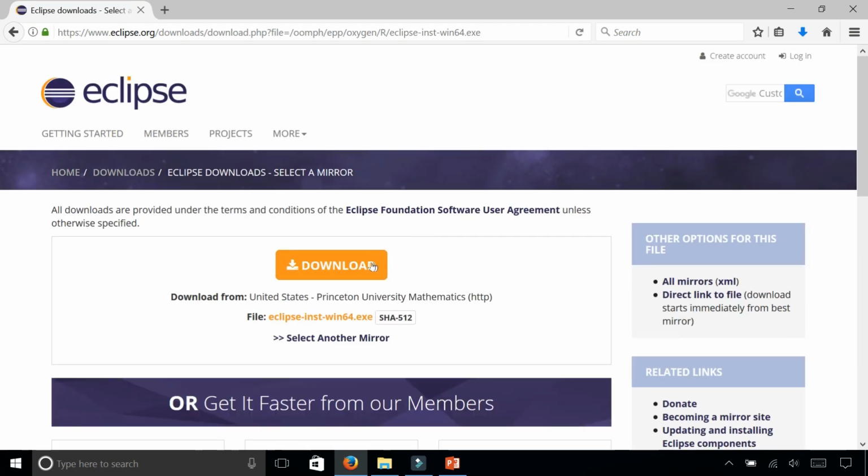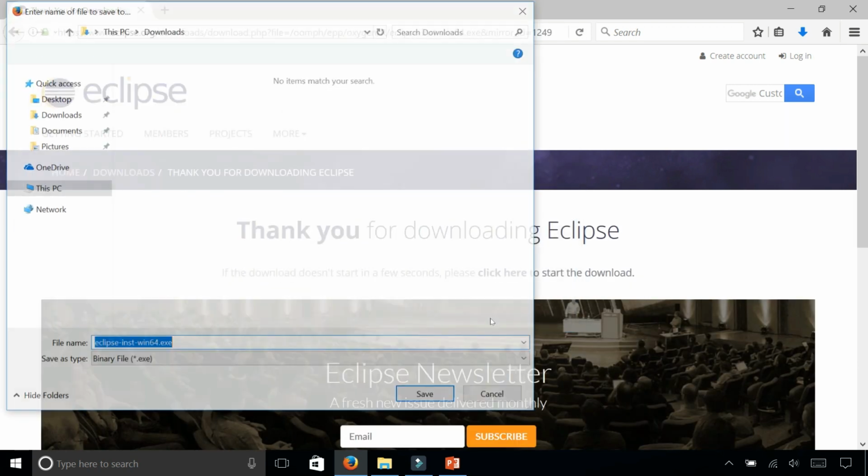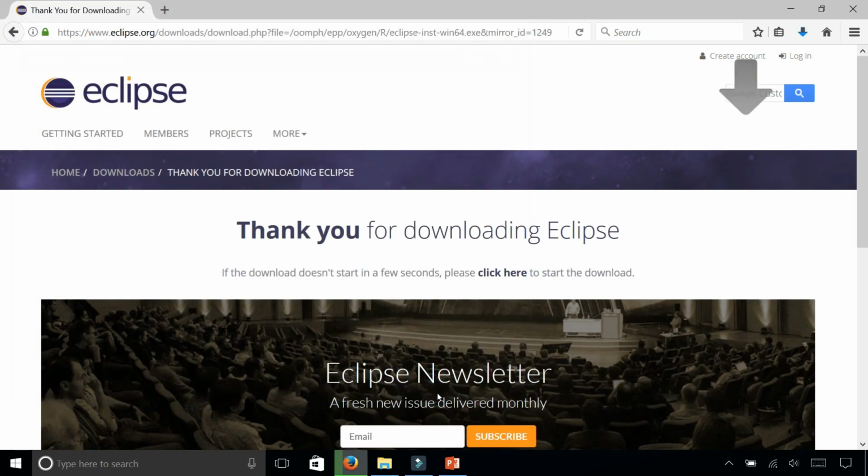You'll see another download button. Just click that, and then just save this to your downloads folder or wherever you want. And this will take a few minutes, and this is not actually downloading Eclipse, it's downloading an installer, and that installer will download the version of Eclipse that you select and install Eclipse as well.